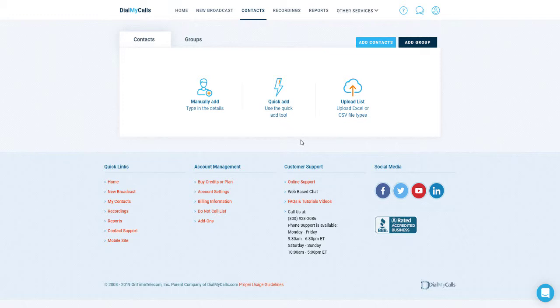The third option is the most popular and it is the upload option. Upload an Excel file directly into DialMyCalls quickly and easily.